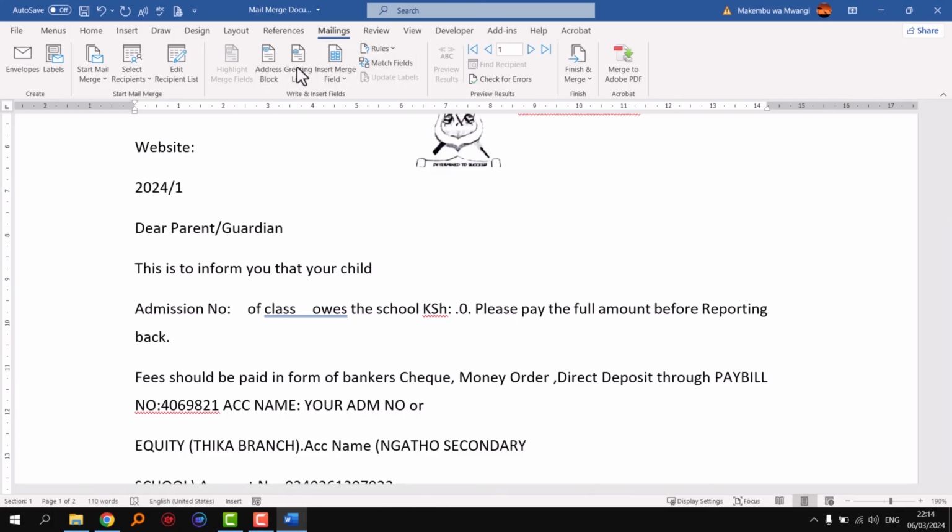If you look at the icons at this point, you'll see quite a number of them are now active, and we are still at mailing. So address block, no, we don't have that. Greetings on this letter, we don't have that. Insert mail merge field, yes. So we have this point where we need, this is to inform you that your child, the name of the child should be there. So at this point, I click on it and I click name, and every child's name will appear here.